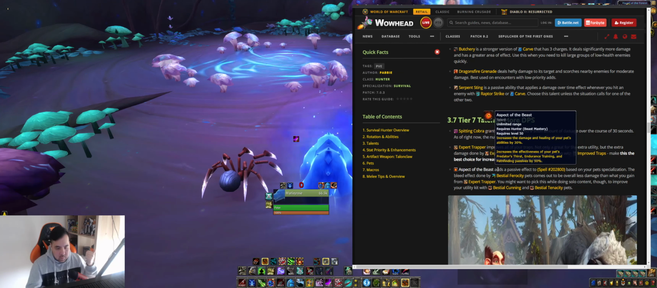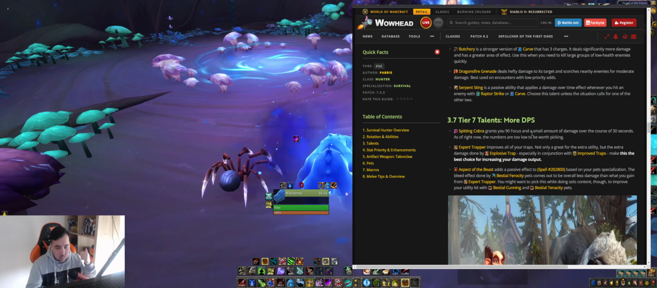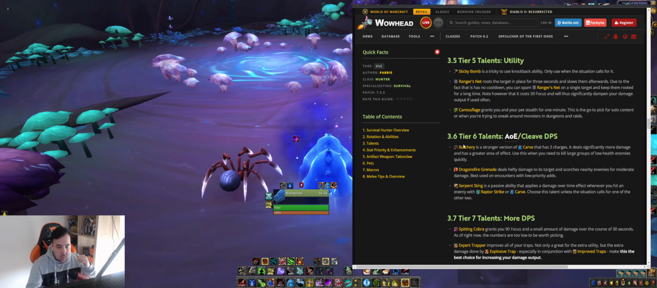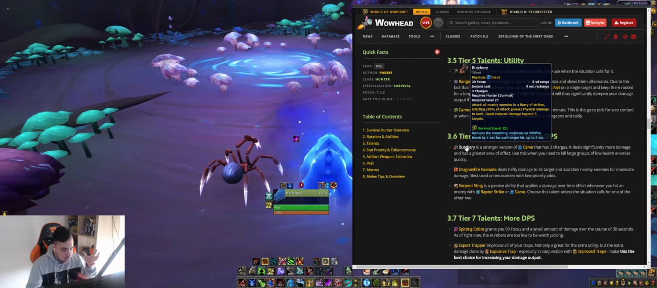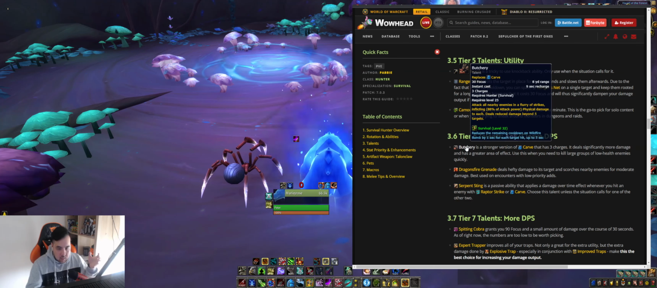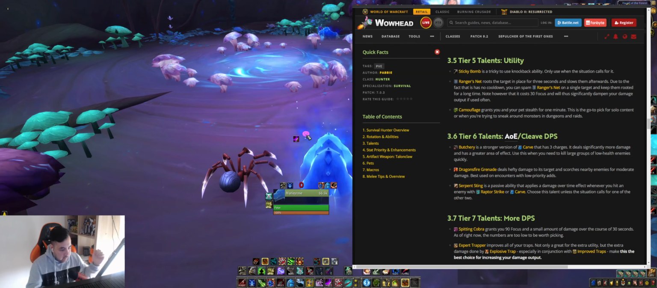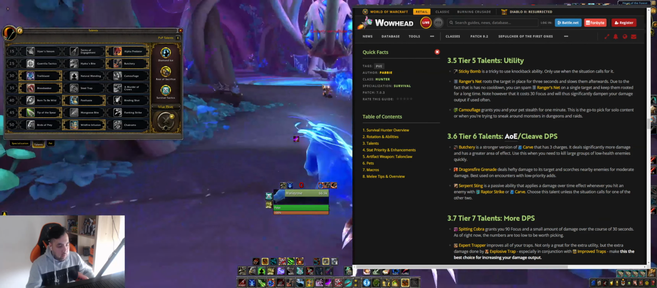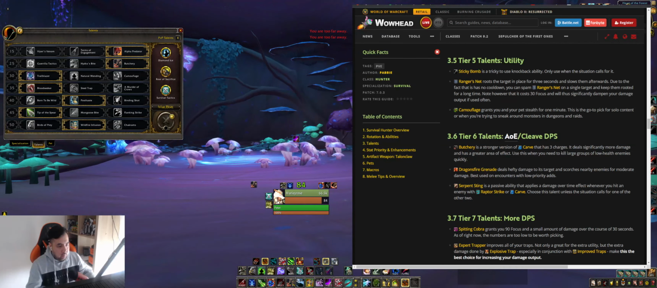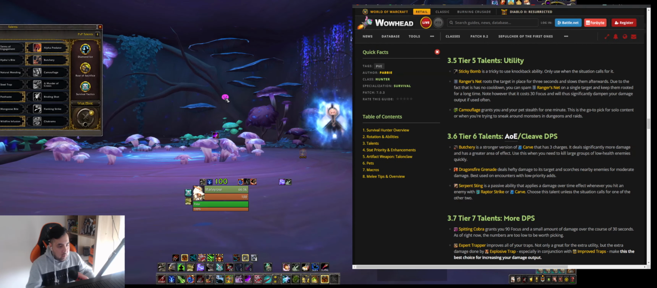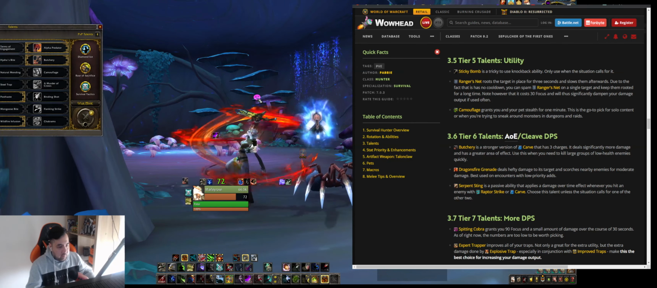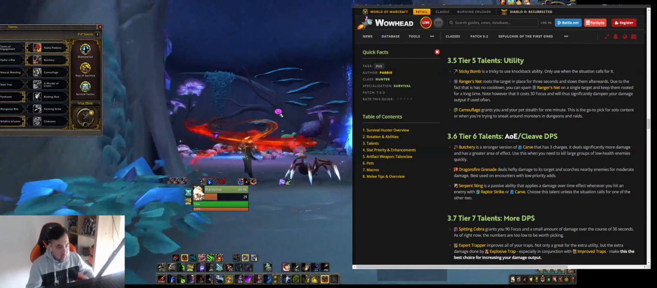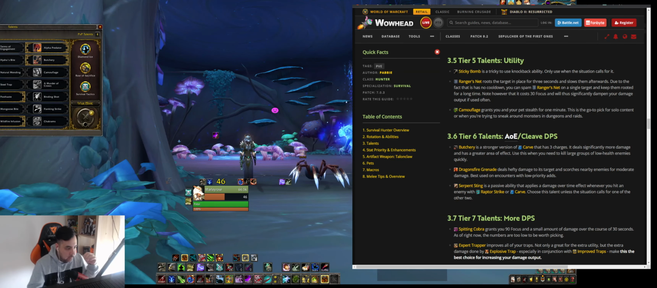I don't think Aspect of the Beast or Spitting Cobra is going to be any good. Butchery, I think Butchery should replace Carve baseline. I love Butchery. The Butchery animation is sick. I'm just going to cast Butchery right here. And if you can see me, look at that. Gonna move the screen. Butchery has one of my favorite animations. Look at that. He does a mad spin and has his AoE. So I think Butchery should 100% be baseline.